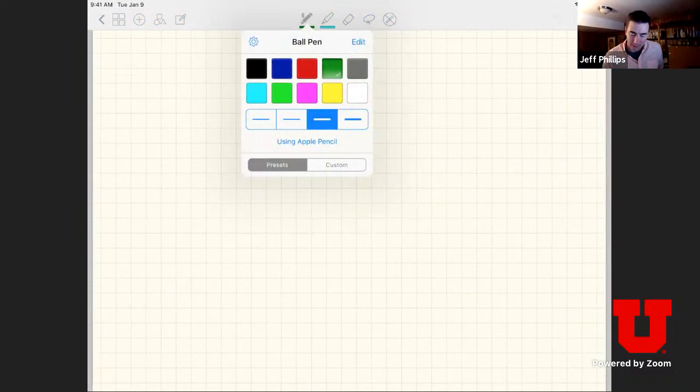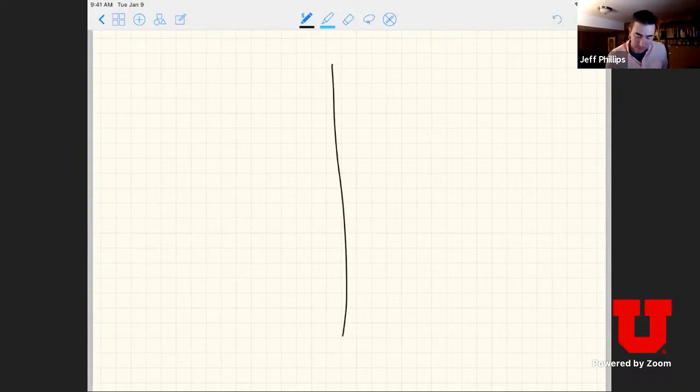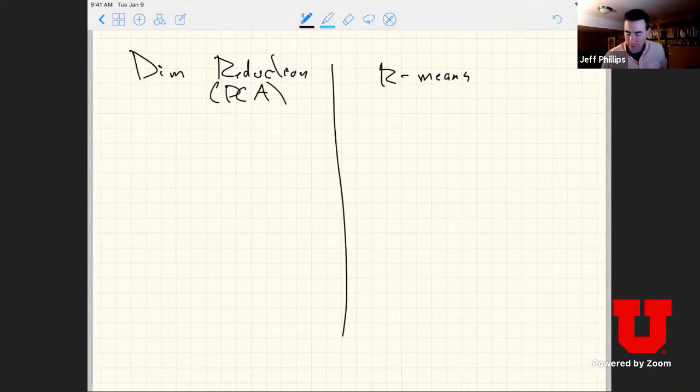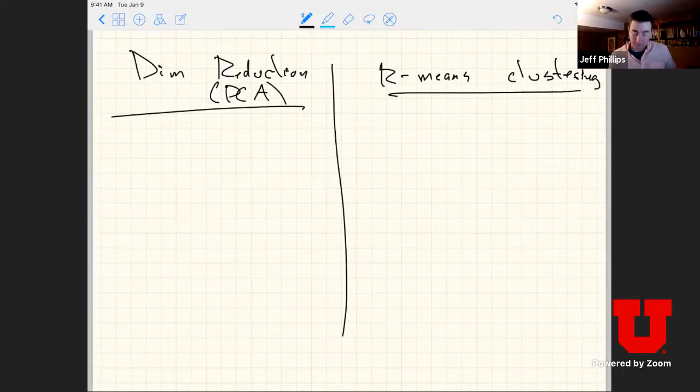You could think about dimension reduction, and we have, let's call it, PCA and K-means clustering. So we're going to have these two different things.